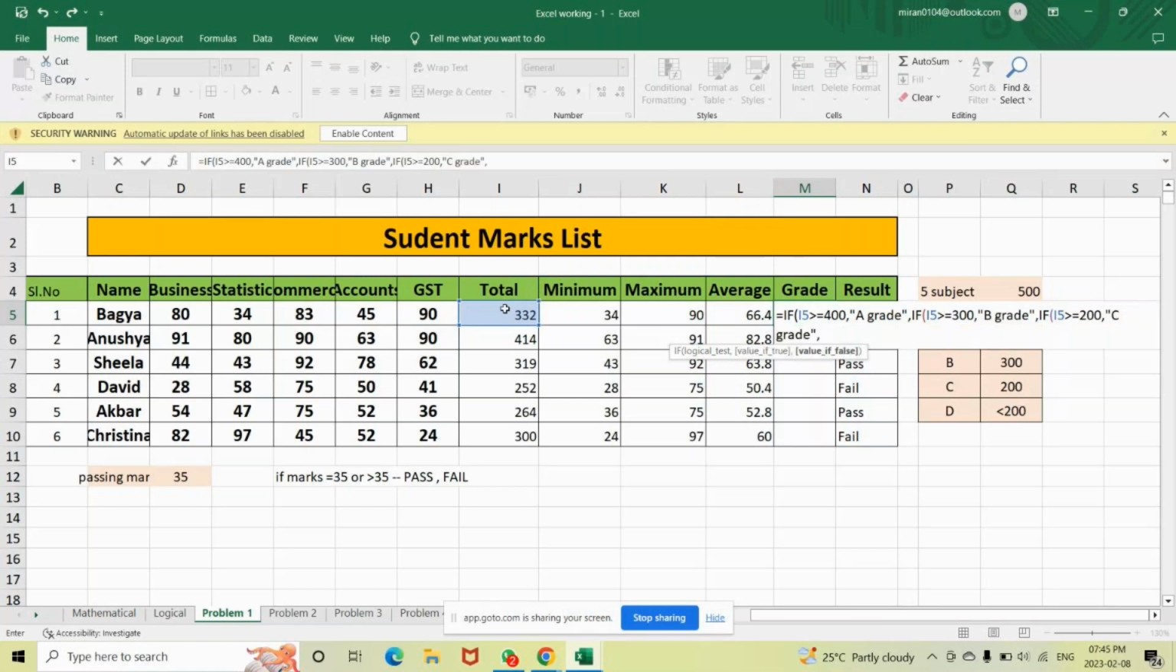Since I've already used greater than or equal to 200 in the third condition, for D grade I will not use equal to 200, only less than 200. So again the last condition, if the selected total is less than 200, comma, then I need an output as D grade. So open a double quote, type it as D grade. Okay, close the double quote.